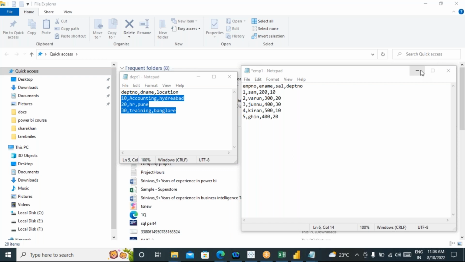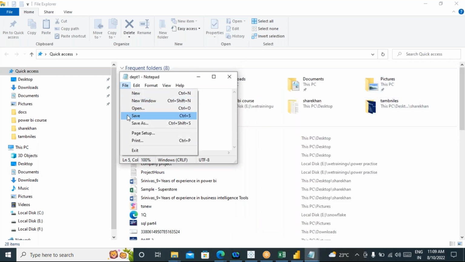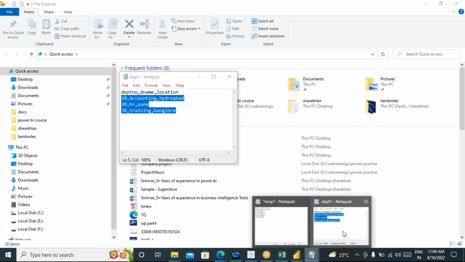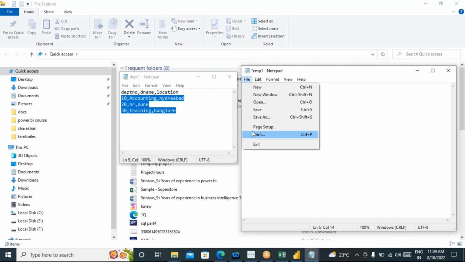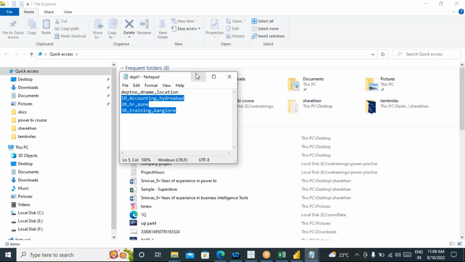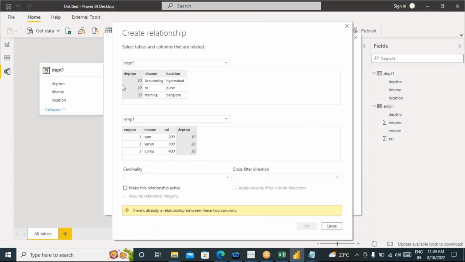Okay, so let's see that. Save it and save this file as well, the EMP table as well. Save it. Now tell me what kind of relationship we can give now. Department and EMP are selected. What type of cardinality can we define here?